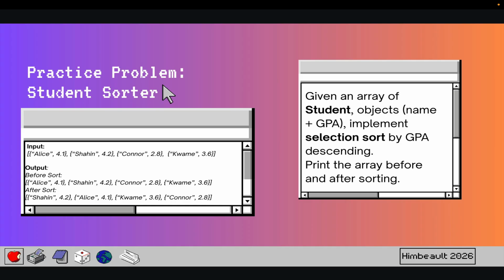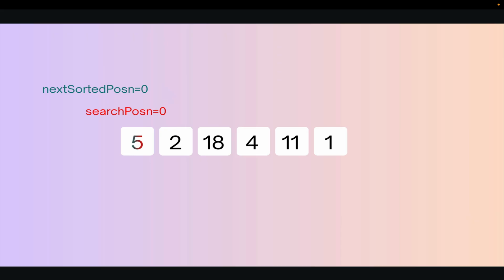Today's practice problem is going to be a student sorter. Given an array of student objects where each object has a name and a GPA, implement a selection sort by GPA ascending, and we'll print our array out before and after sorting. Before we jump into the code, let's just take a look at an example here.